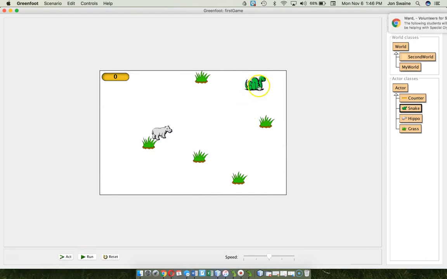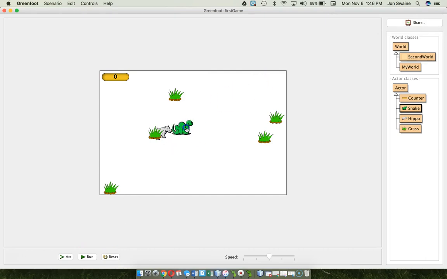Oh, the snake's starting outside of its box. If I move it there, let's see now. I think I made my bounds too tight. There we go. See that? So now we've really constricted that snake's movement, saying that he can only move in certain directions.